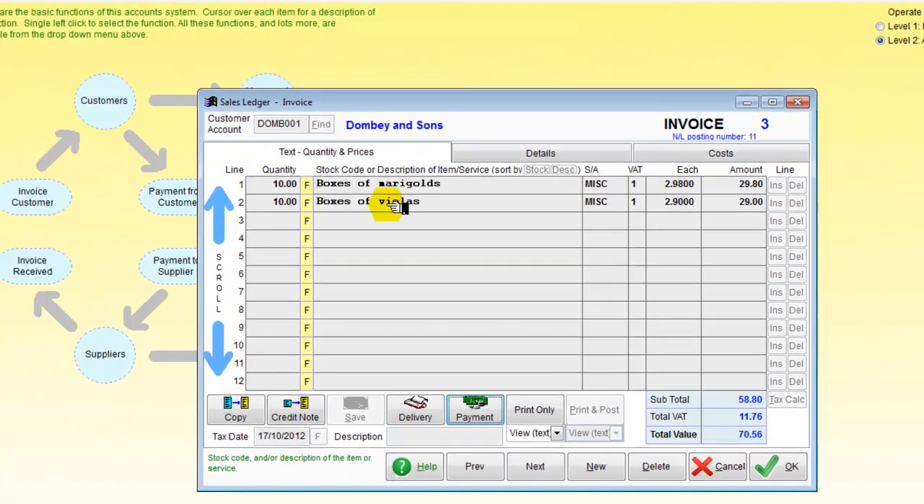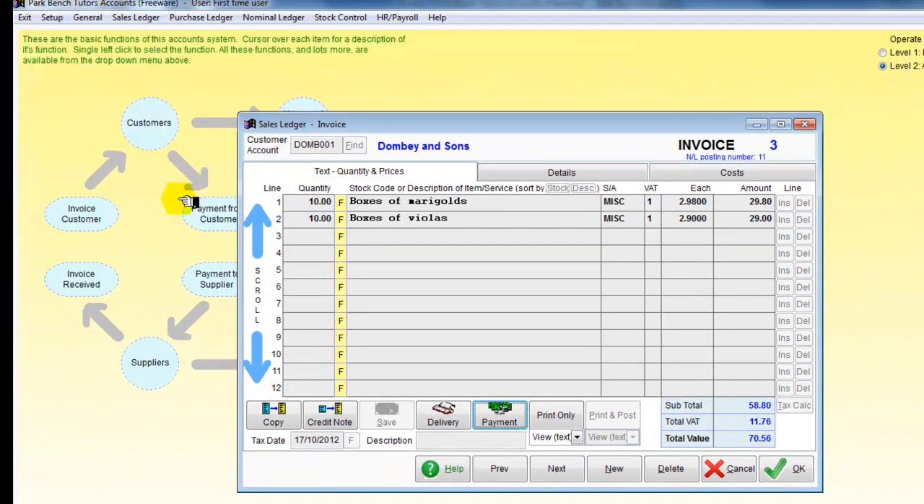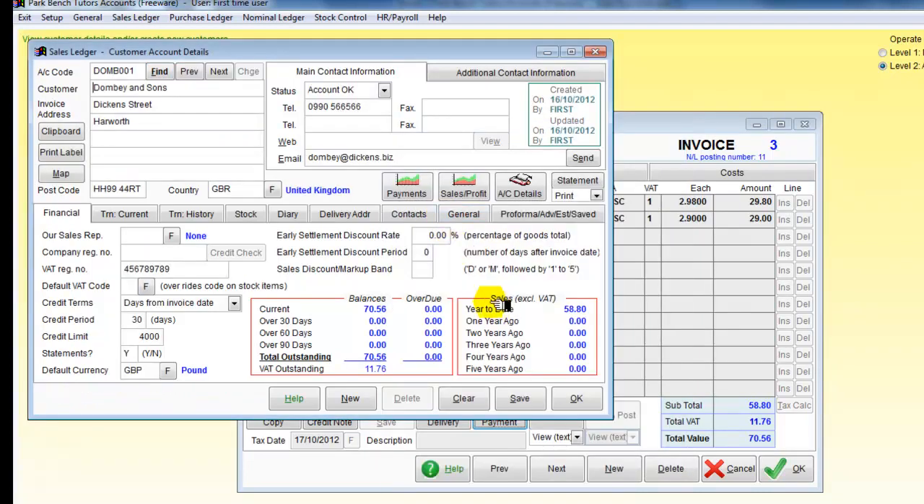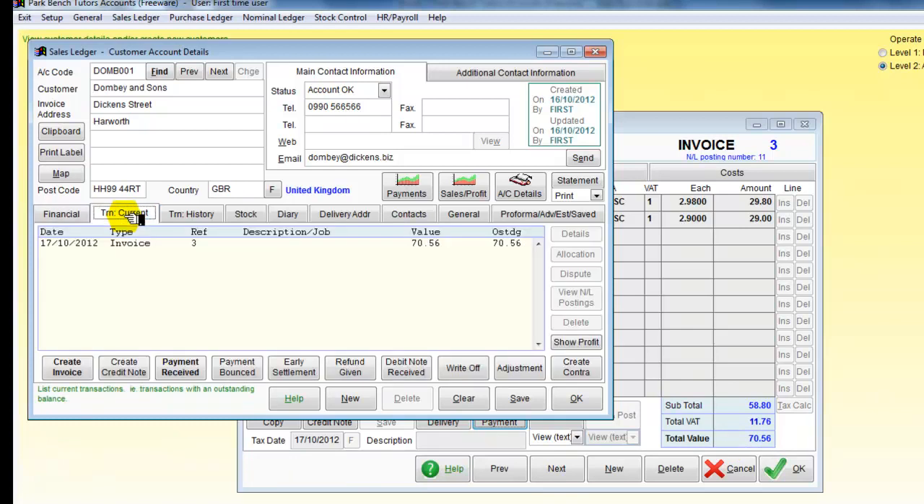Which it is now done, and what I'm going to do now is we're just going to go to the customers, and we sent this to Dombey's. So I want to find Dombey's. Here we are. And I'm going to look here. The balance is £70.56, which you can see is the balance on this invoice, and this is where it tells us here's our invoice, it's number 3, and we have a balance of £70.56, so we have £70.56, which is outstanding.